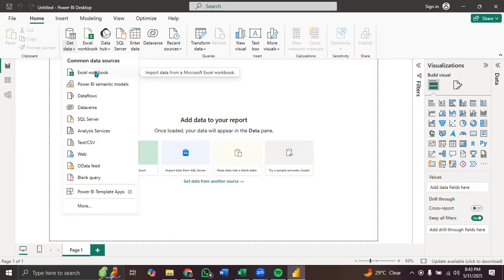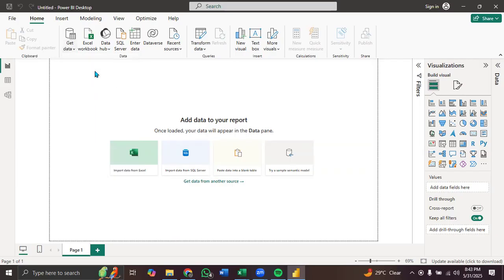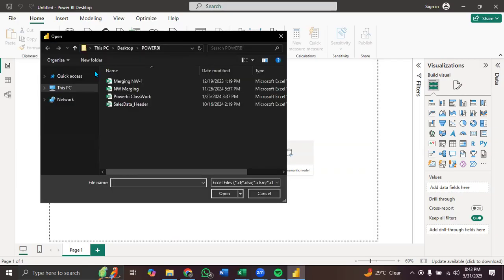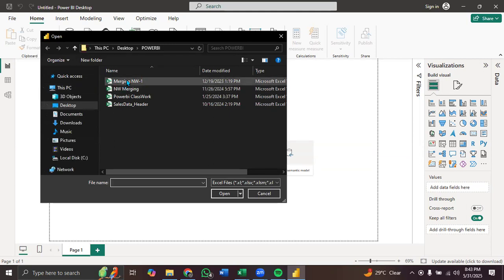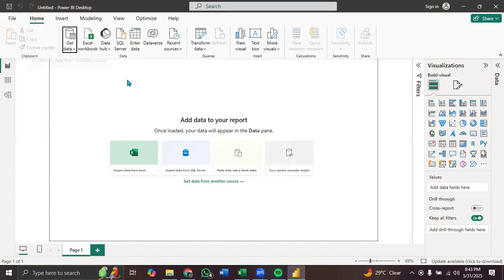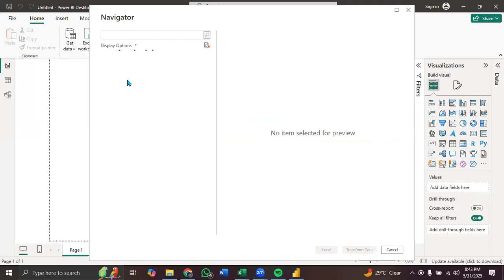Then we're working with Microsoft Excel workbook. I'm going to click on it. You click on the data source that you're working with. The one I sent to the class is this merging new one right here, merging NW1. I'm going to bring it in. Let's wait for it to connect. It is connecting the Excel to this place.